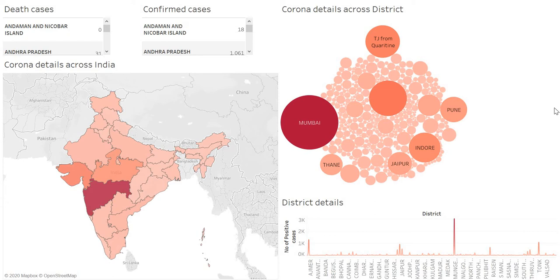Let's get started with this beautiful dashboard. This is the dead cases across each state. This is the confirmed cases across each state. These are the district level details. Okay, Ahmedabad, Mumbai, Indore, Jaipur, Thane. This is the same details as per district.